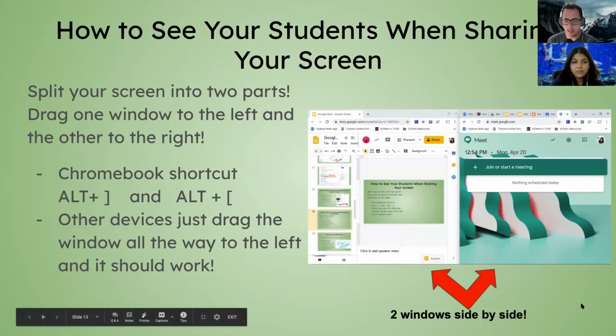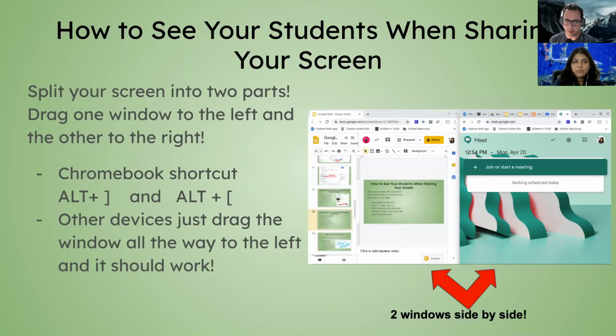Okay, so now if you wanted to see your students while you were sharing your screen, like we're using Zoom right now and I'm sharing my screen and it gives me a little pop up window. When you do that in Google Meet, it doesn't give you the little pop up window. So what you can do is just split your screen. You could be sharing your screen on one side and have your Google Meet on the other. That way you can see your students and look at the PowerPoint or whatever you're sharing with them.